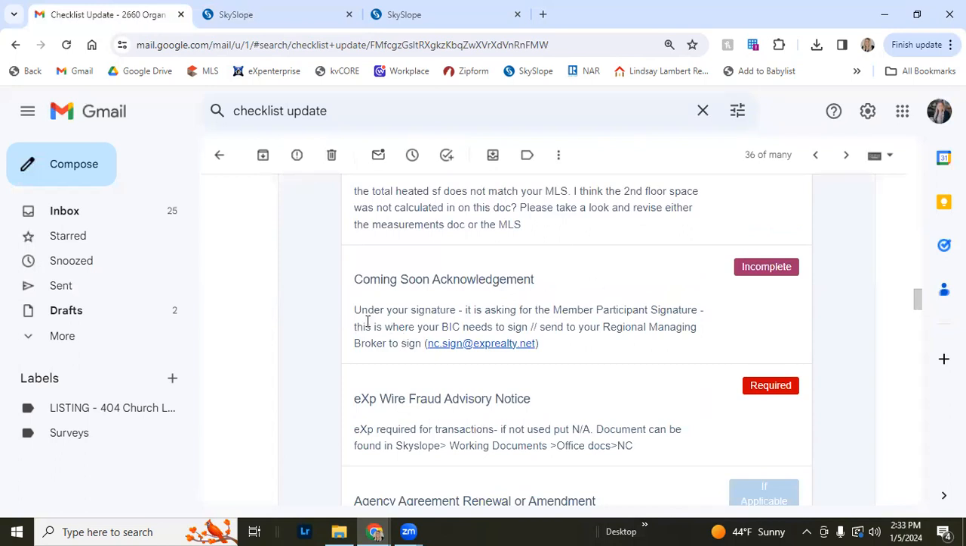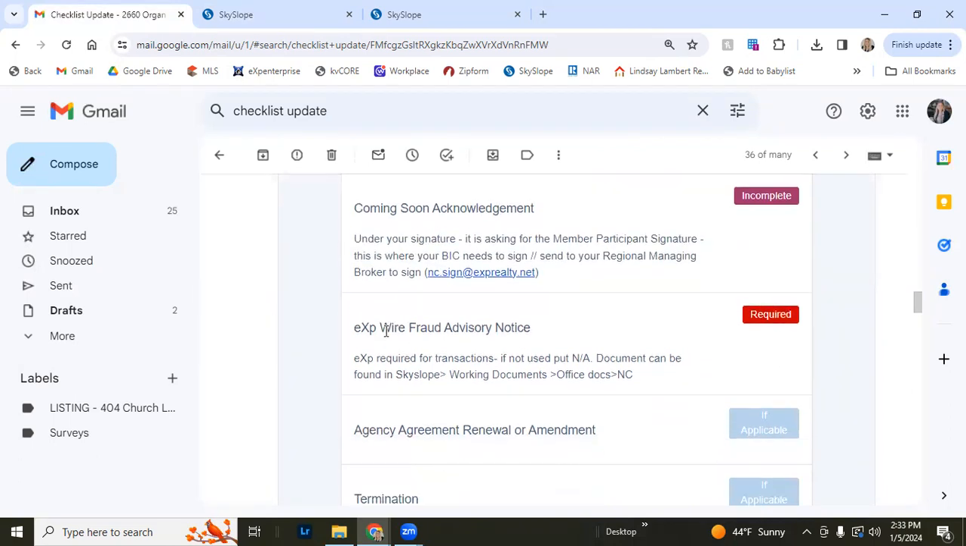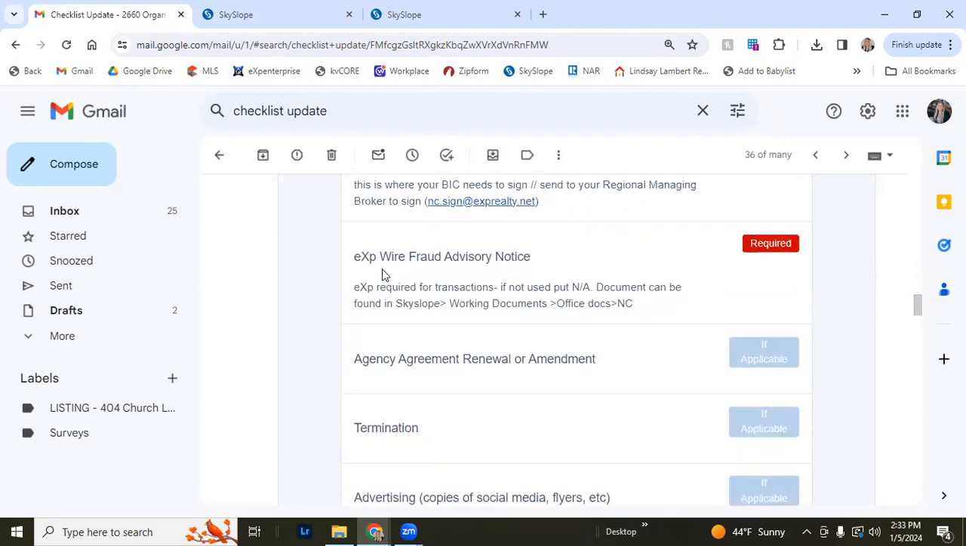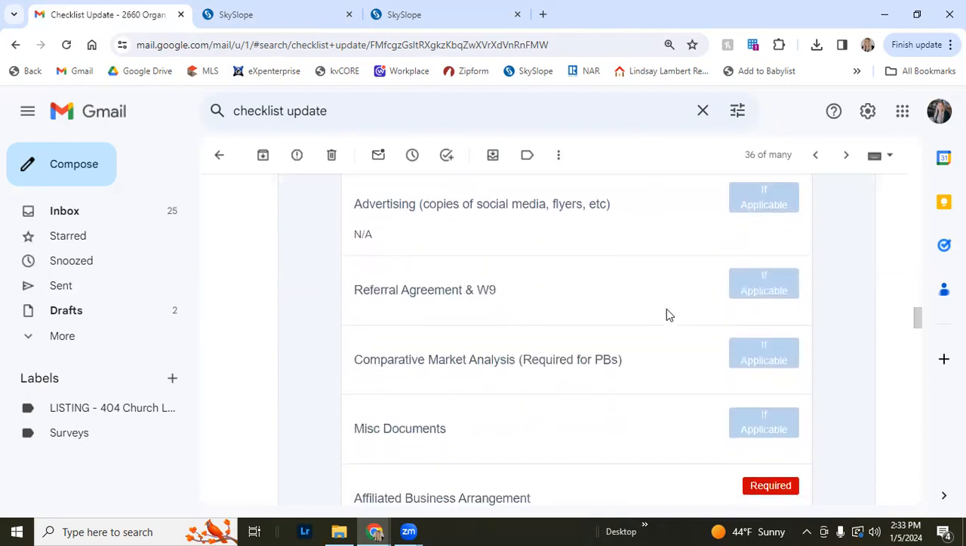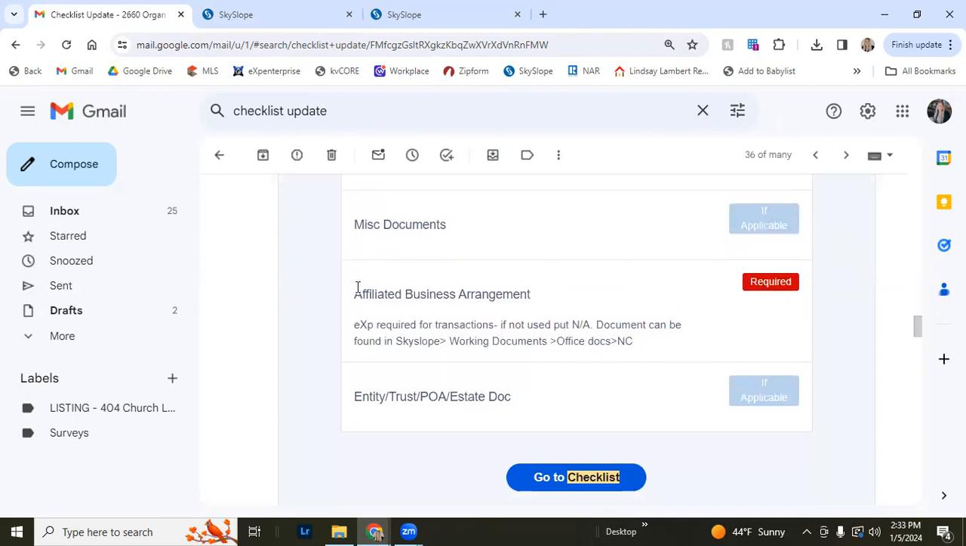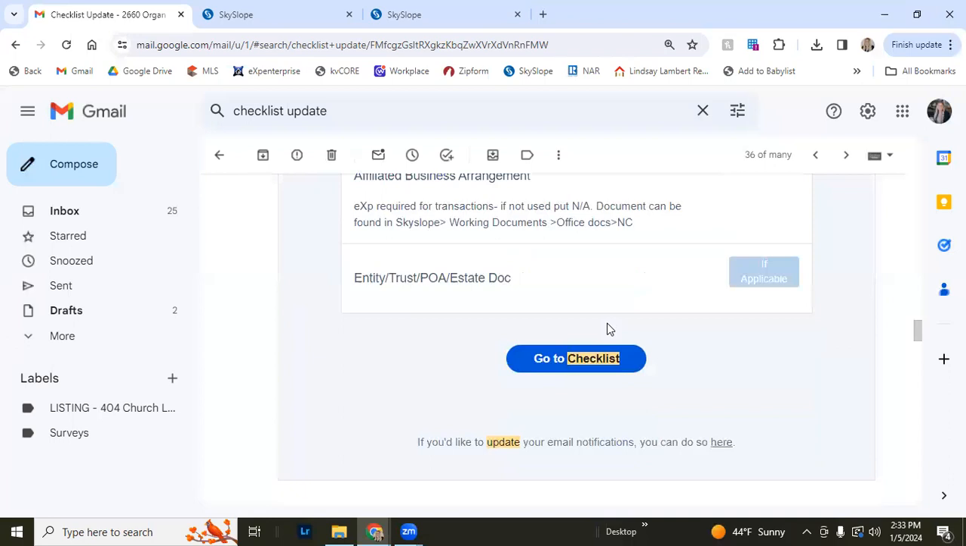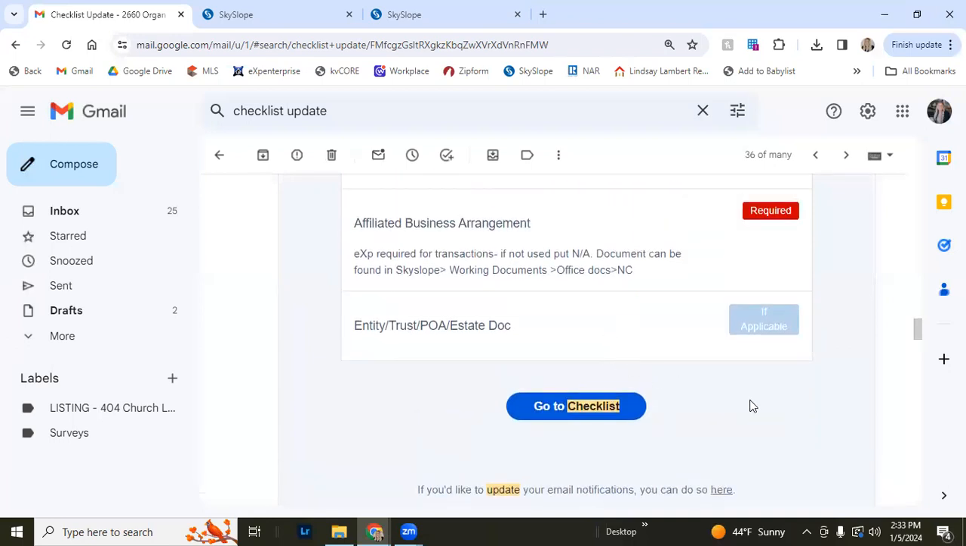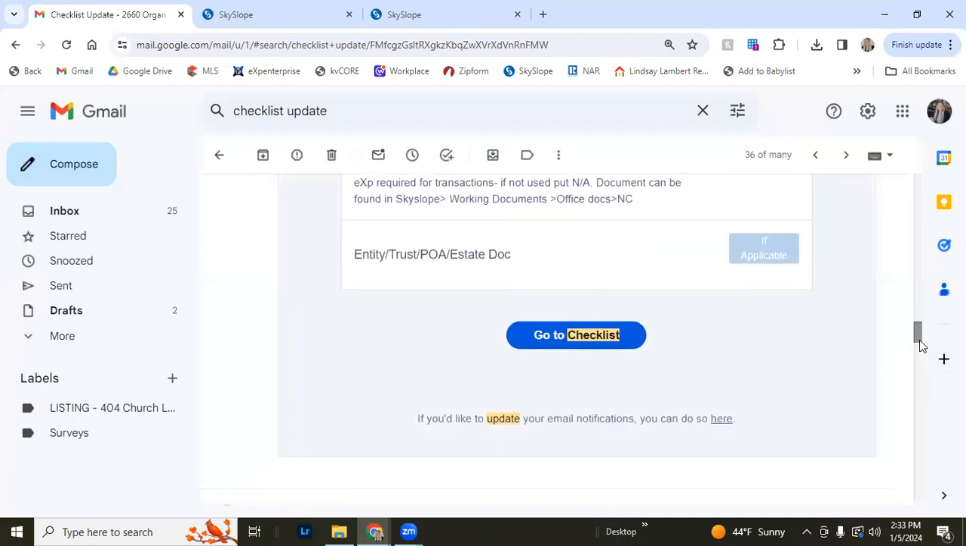And then again, under here, she was saying I needed my broker's signature for the coming soon acknowledgement. That is a requirement of the acknowledgement. And I hadn't yet submitted the EXP wire fraud notice and the affiliated business arrangement. I didn't get them signed until the last minute with that client for some reason. Usually I try to stay on top of it.